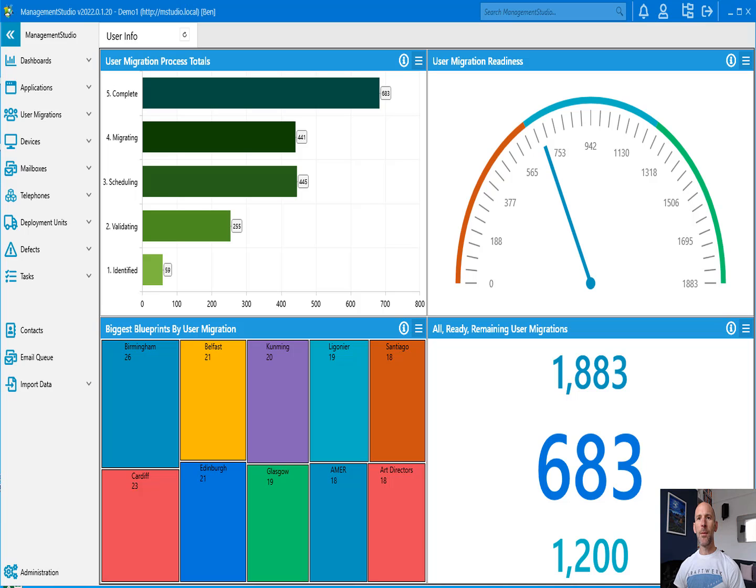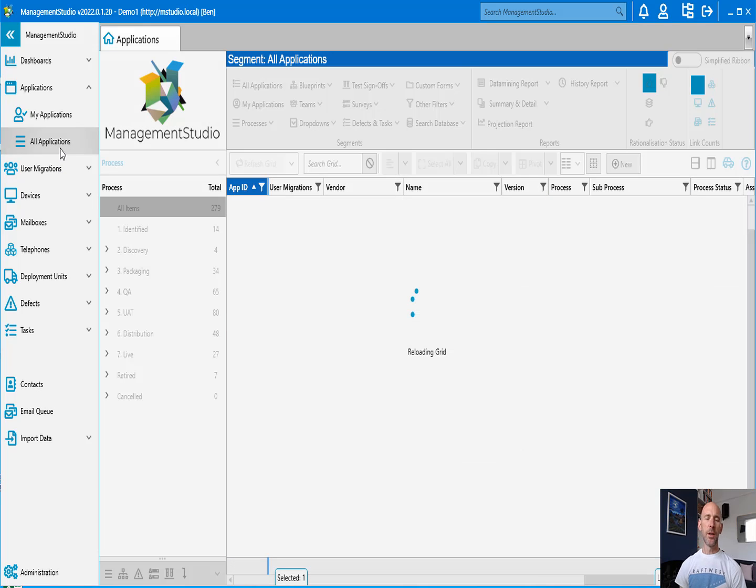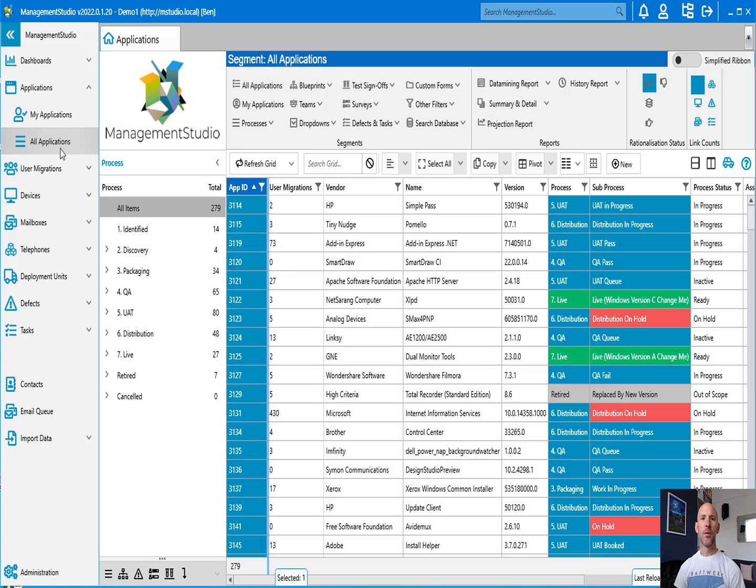So today we're going to start out by looking at the applications. I've got a number of applications which I need to get ready to maybe progress to a certain Windows 10, 11 build, something like that. These are my applications. I've got about 280 of them in there.